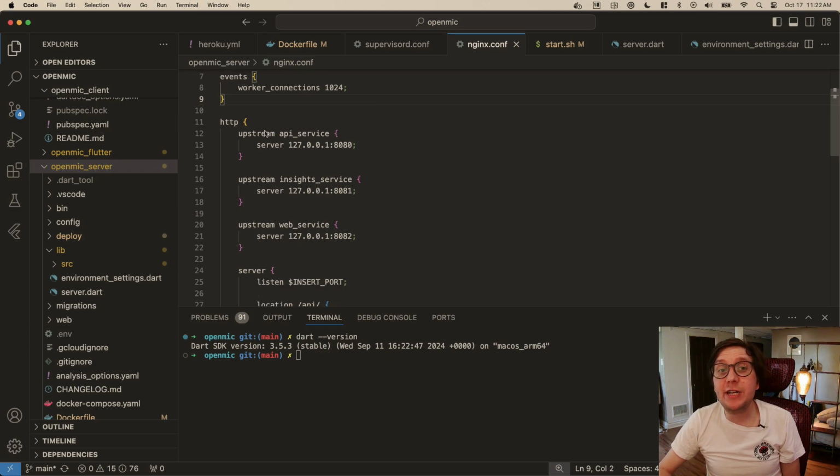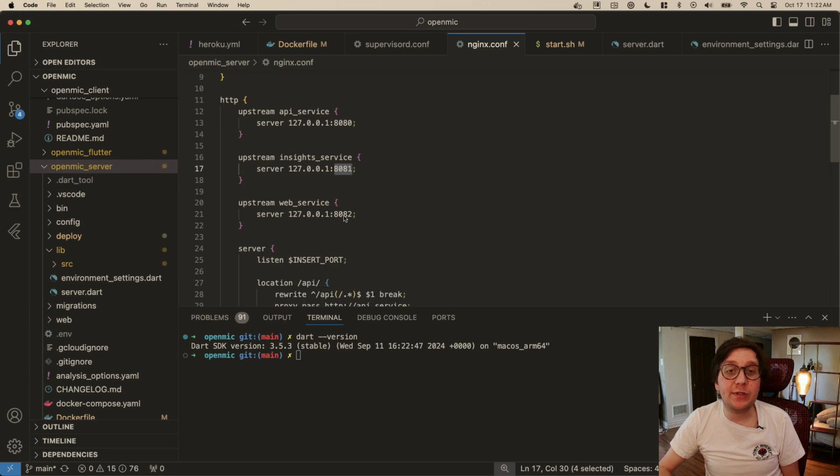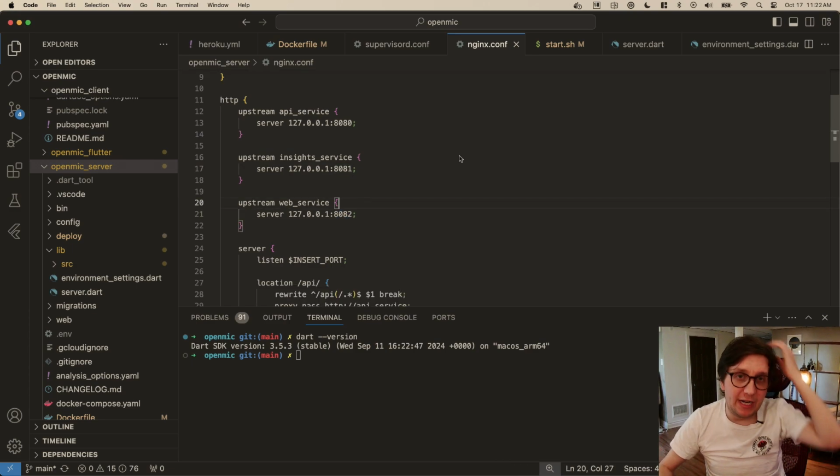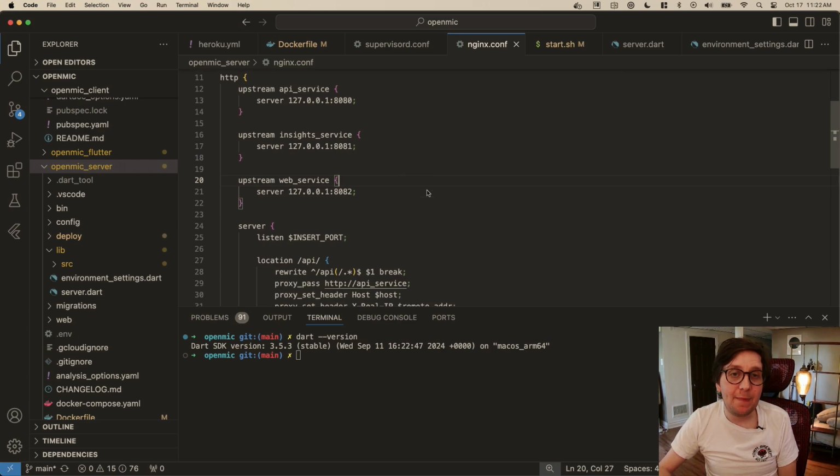So we're creating 3 different essentially services, and these correspond with Serverpod's different default ports. We could in theory make this whatever we wanted, as long as we updated it in the Serverpod code and also in our Docker file to expose these ports. But yeah, so we're saying the API service is going to run on 8080, all pointing to localhost. We're going to run the insight service on 8081 and 8082 for the web service. And again, that is just the Serverpod defaults. And even when you're running locally, that's what you're going to get.